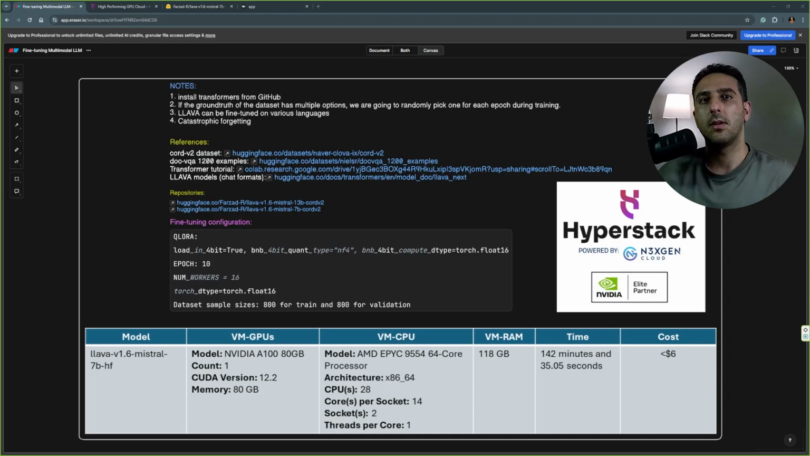And the best way to conclude the video would be, if you have a use case for LLaVA and you want to fine-tune it for a specific task, it would be a very cost-effective model for fine-tuning, and you can expect great results from it.